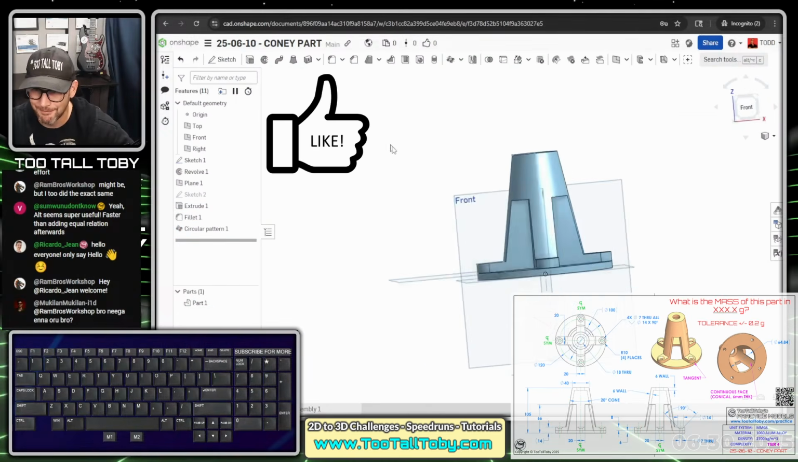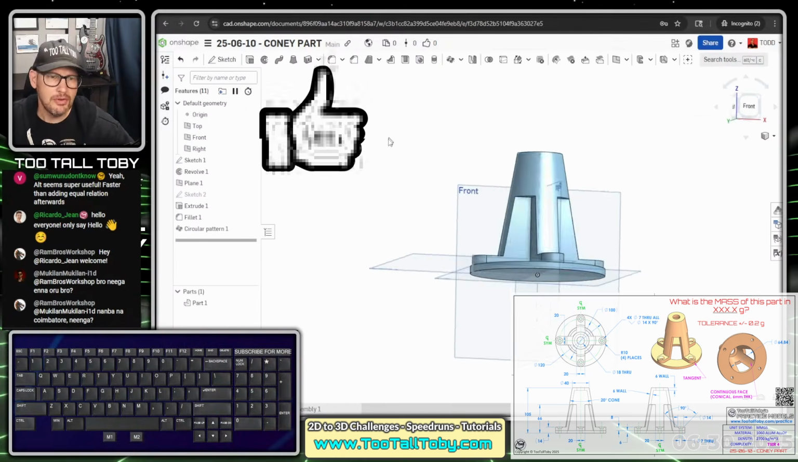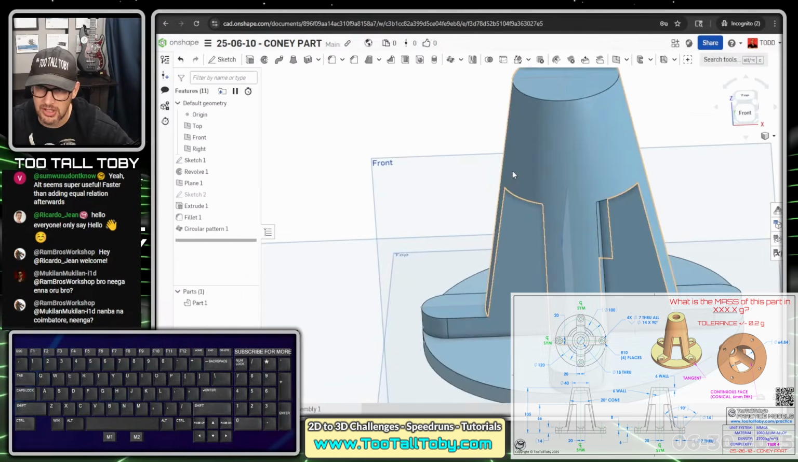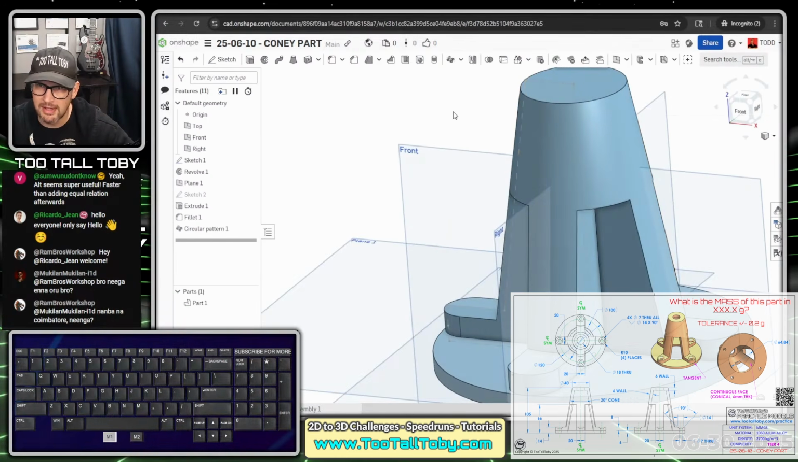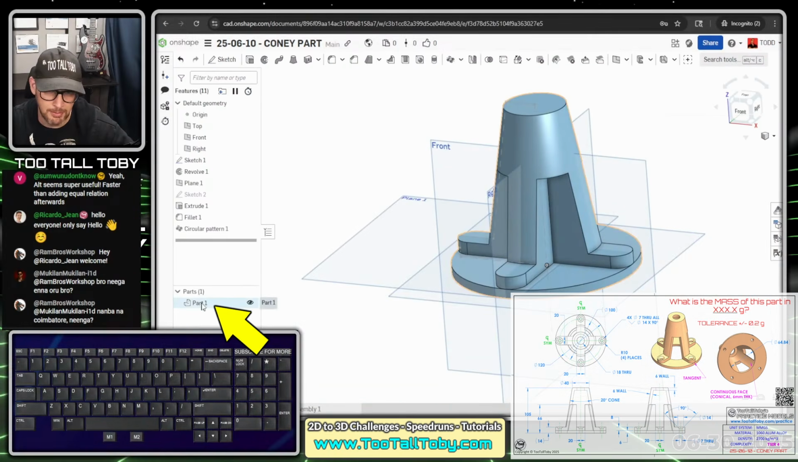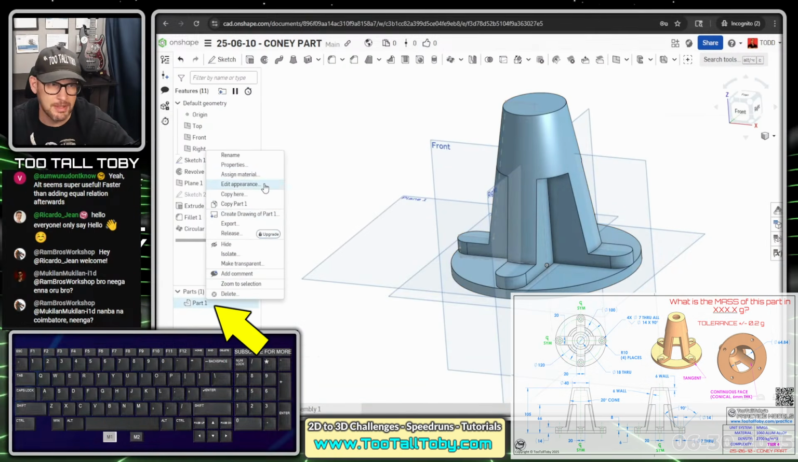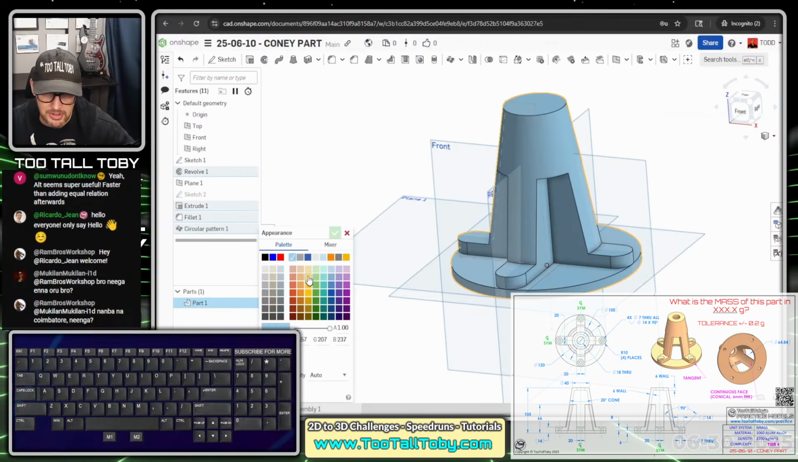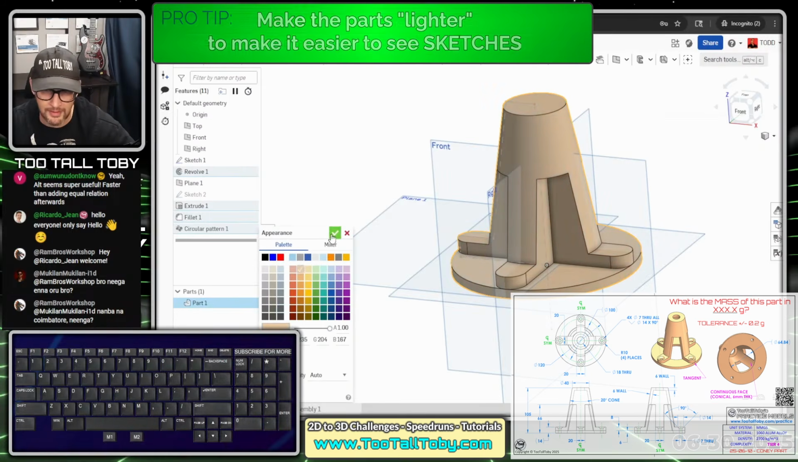I'm liking that. So you'll notice here that we showed this sketch here, this sketch that's kind of running down the side. Let me come over here to the name of the part, right click. I'm going to say edit appearance. And then once I say edit appearance, I'm just going to make this look a little bit more like the part that the customer gave us.